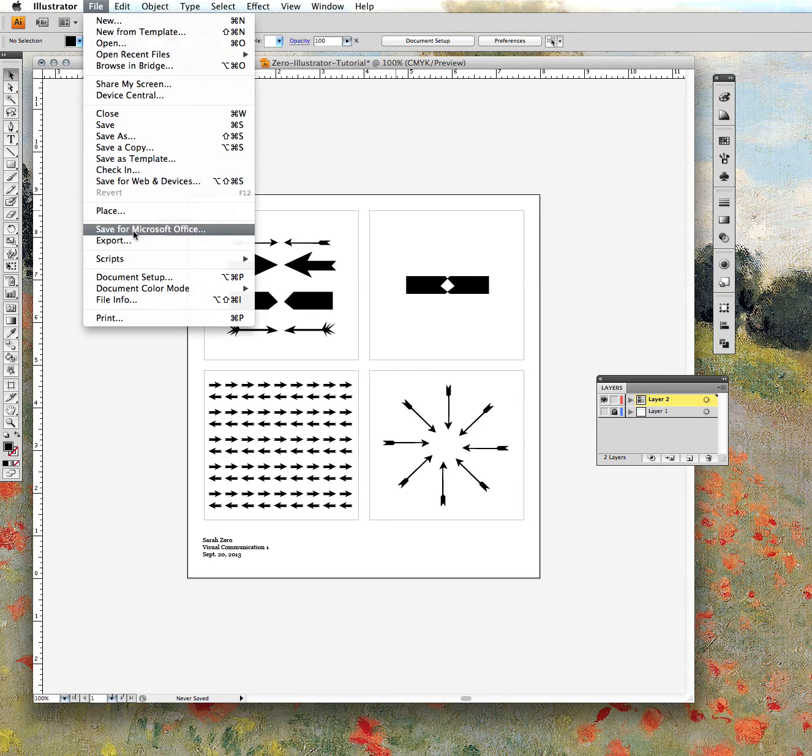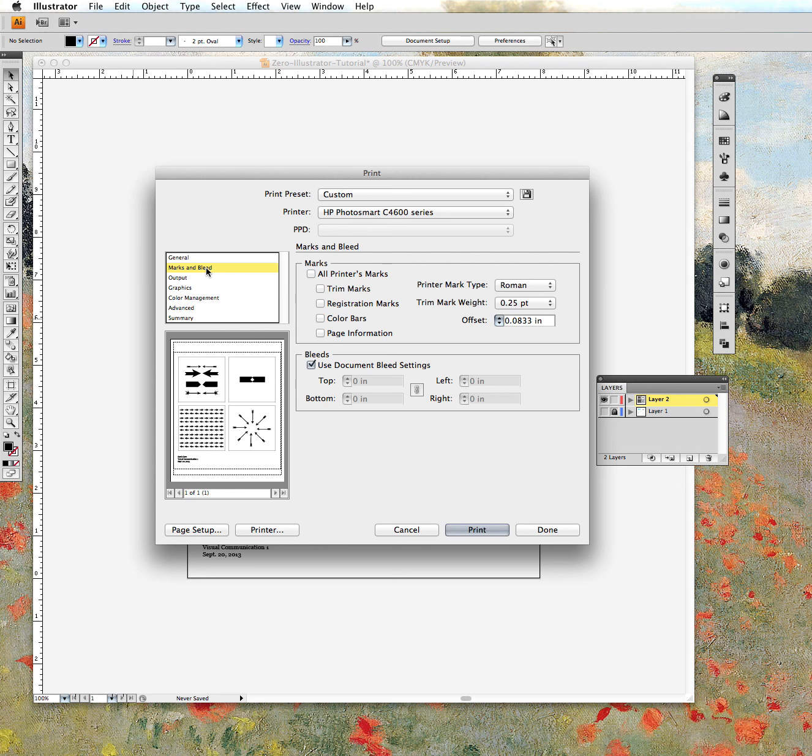I'm going to go to File, Print. And these options pop up for me. I can see that it will fit on my 8.5 by 11 piece of paper. I want it to print out with crop marks. So I select Marks and Bleed. I don't want all printers marks, but I do want these trim marks to be included. And you can see very subtly, these popped up here. You can see them showing.